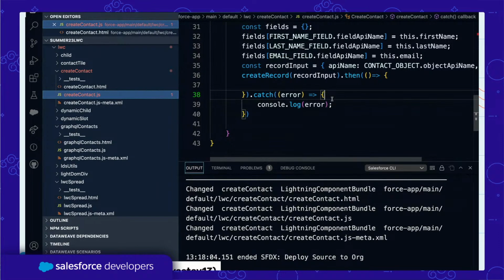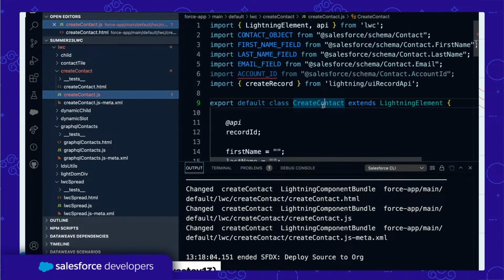Again, your architect might have defined some error handling patterns. You would have chosen some UX pattern to show the error, so make sure to use that there. All right, so we have this. Let's see if this is working.